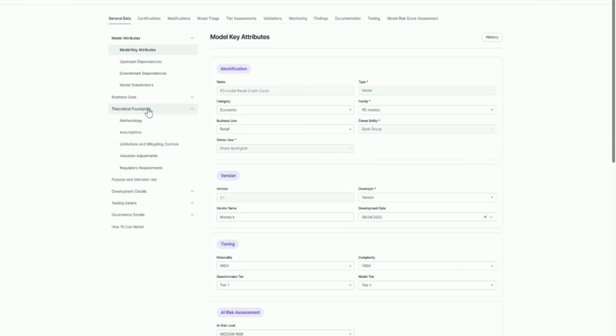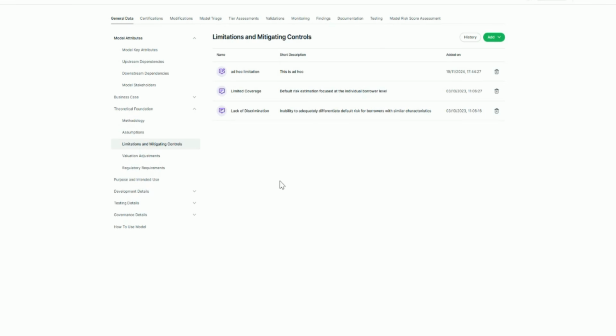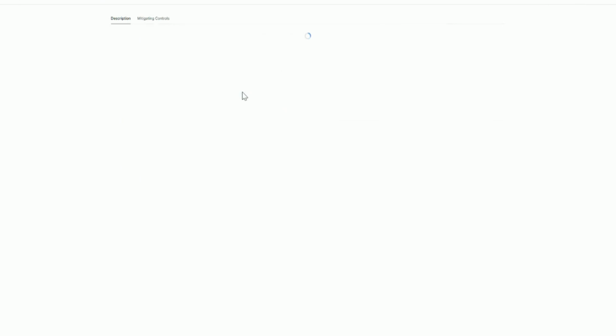Among the information that we are required to store, according to the ECB guidance, is, as we mentioned, weaknesses or limitations. Limitations can be defined specifically for one model, but typically they are common across models. That's why you want to add them from a taxonomy list available already in the application. Just to show an example of one of them, limited coverage.